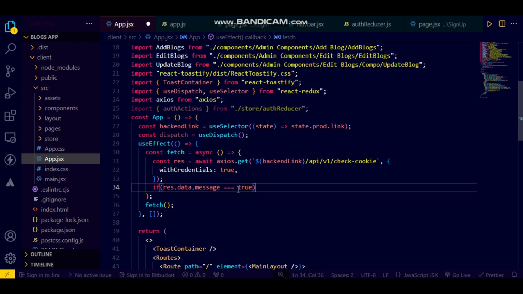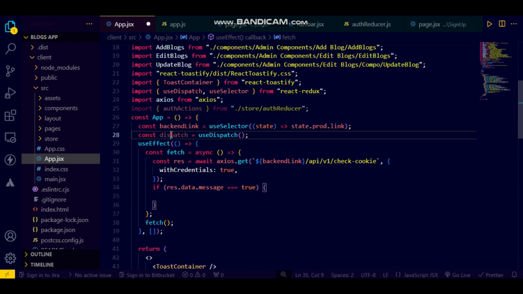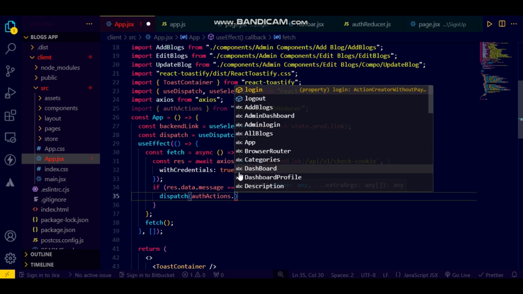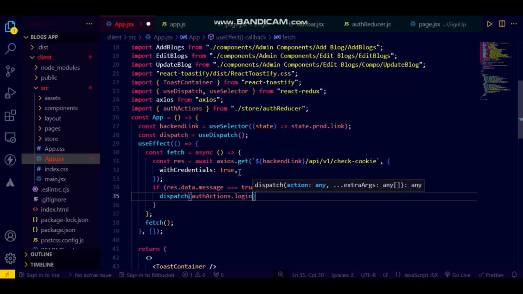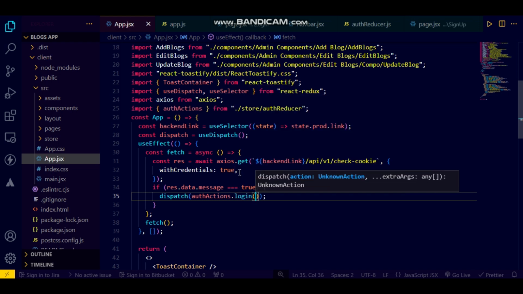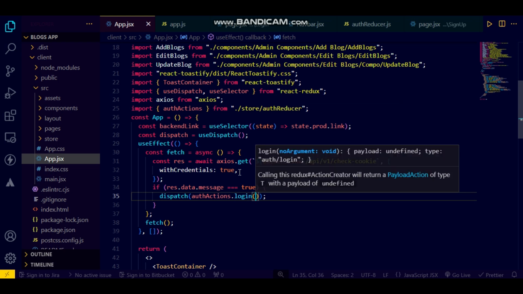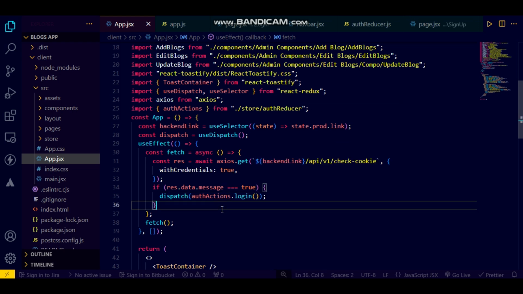I need to do something. What is the thing which I actually want to do here? This is dispatch, and this is my authActions, and I want the user to be logged in if it is true. That is the main motive of this fetching API in the app.jsx.